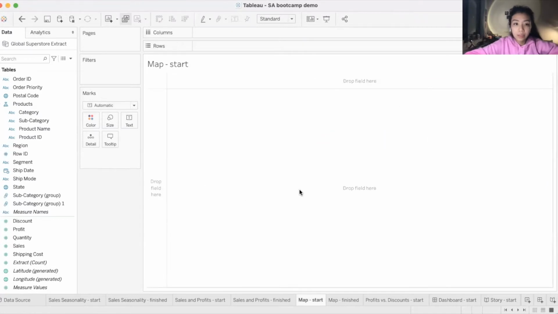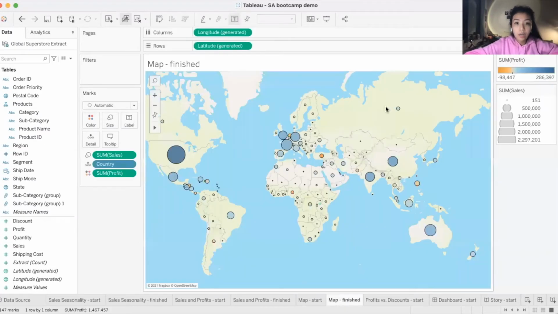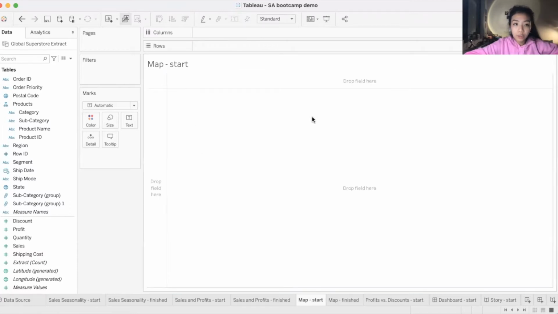Okay, great. So let's start our third graph. This is the outcome that I want to achieve. It is a map graph. In the previous two graphs, we showed the way of dragging the fields into the columns and rows ourselves. But Tableau Desktop also has a handy tool called Show Me right in the top right.